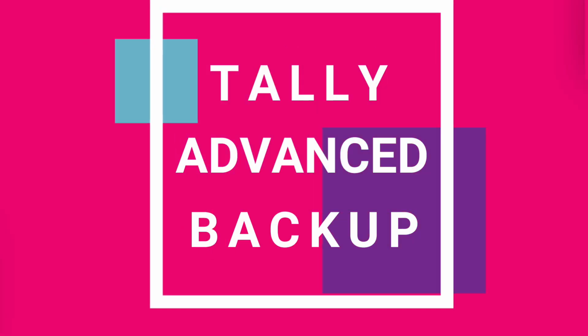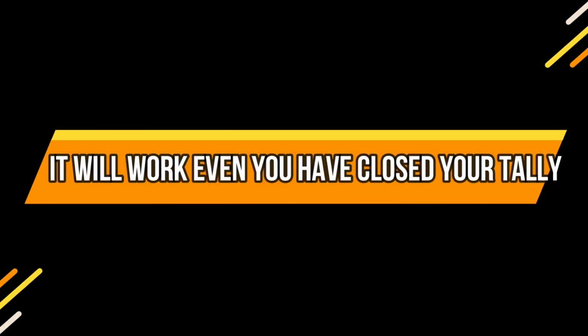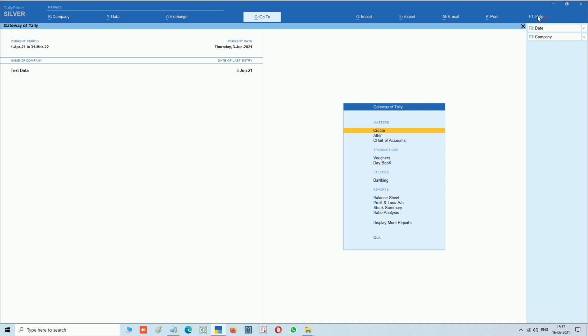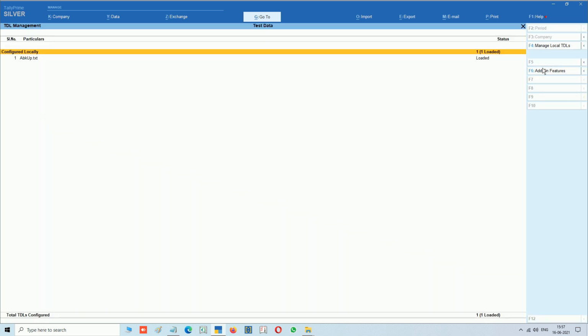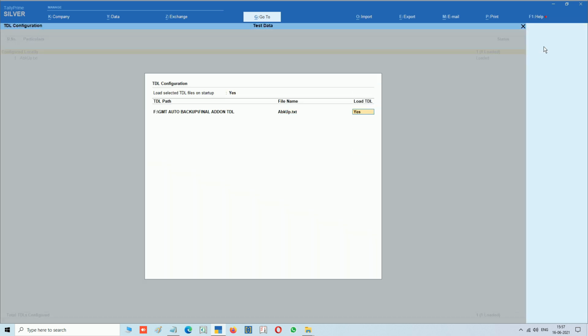Tally Advanced Backup. This add-on never takes rest. It will work even if you have closed your Tally. Now we can see how it works.